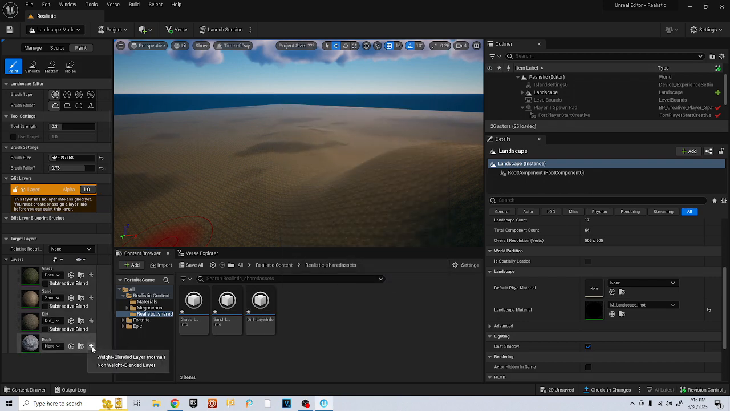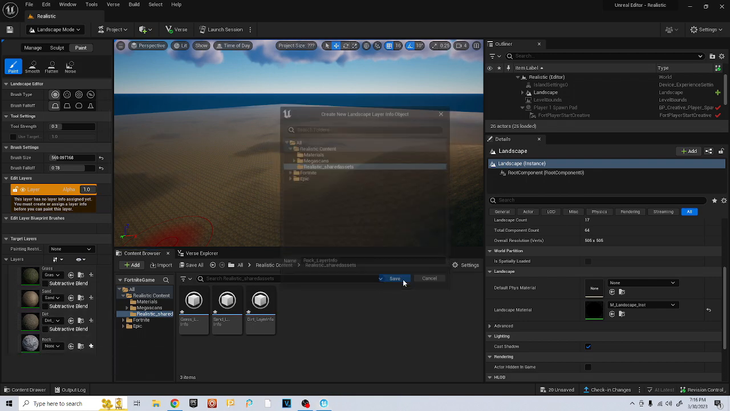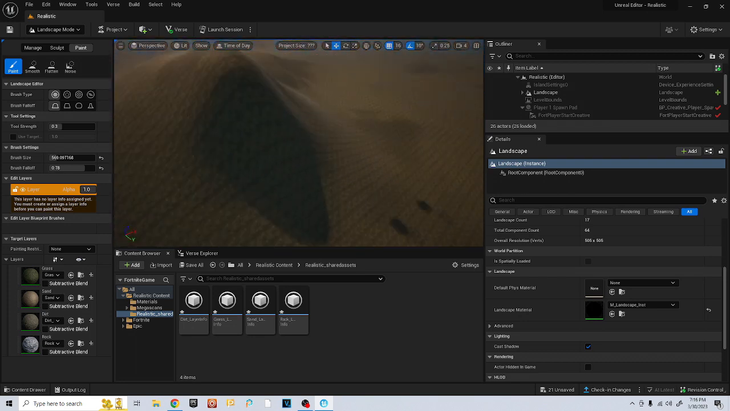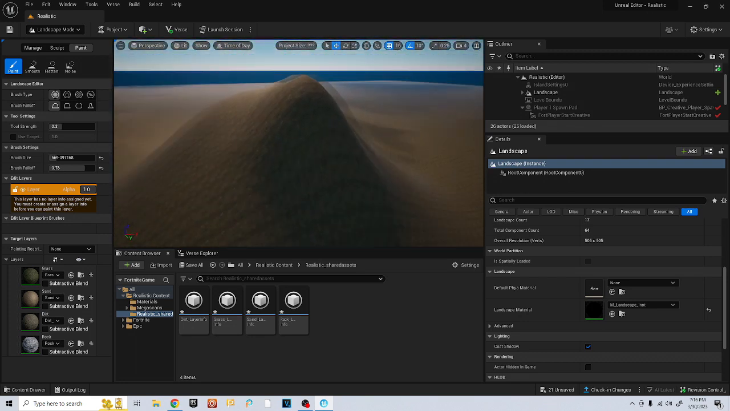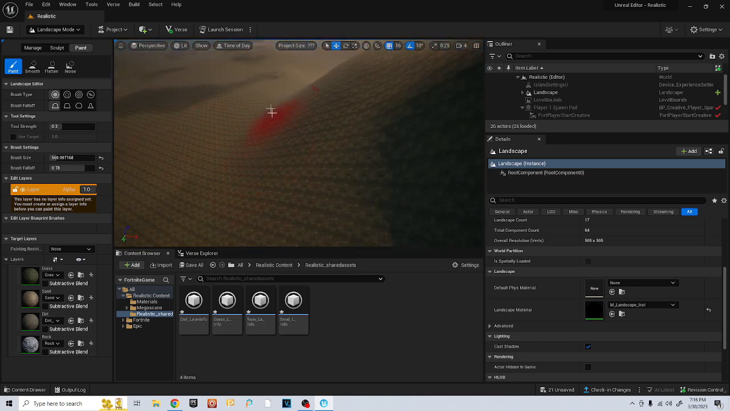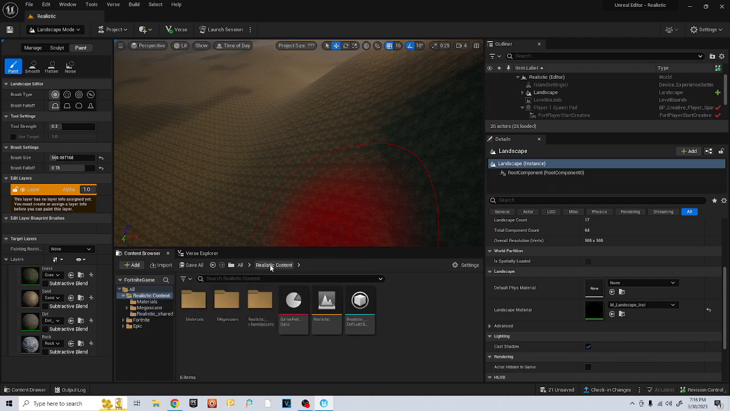Alright, dirt, and then rock. Alright, and then you see how that's all pockety right there? How it looks so weird? That's because the landscape layers, the scale is going to have to be adjusted a little bit.